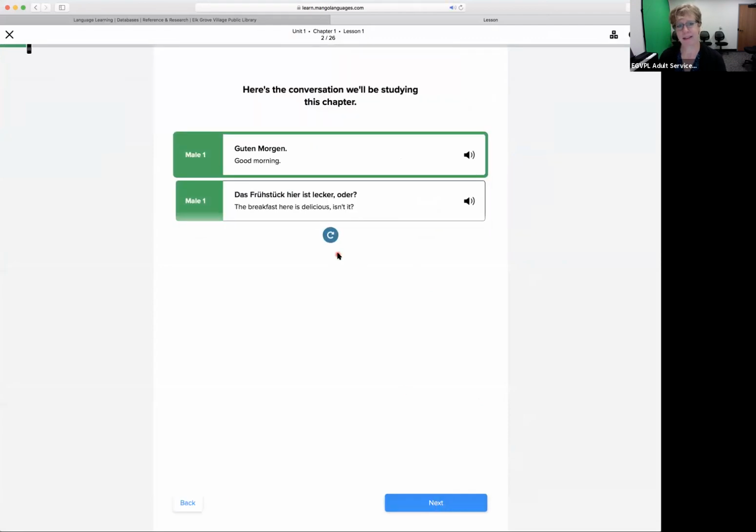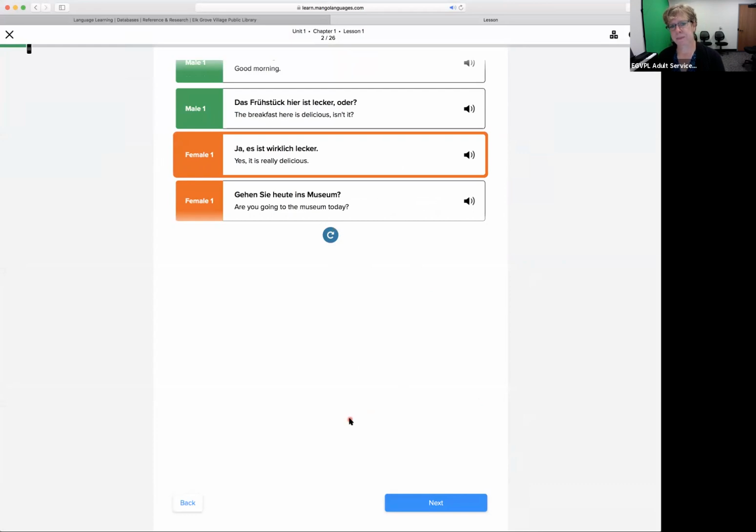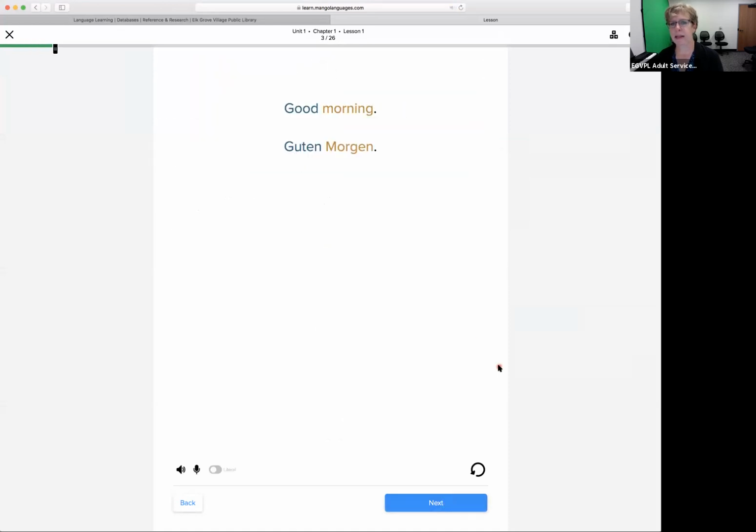Guten Morgen. Das Frühstück hier ist lecker, oder? Ja, es ist wirklich lecker. Gehen Sie heute ins Museum? Nein, ich gehe zum... Guten Morgen.